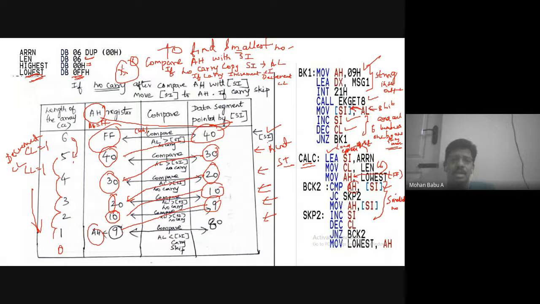And compare 9 with 80. AH is smaller and 80 is higher. So if you subtract the higher number from the smaller number, carry is produced. If carry is produced, simply increment SI and decrement CL. No need to copy SI to AH, because carry is produced.